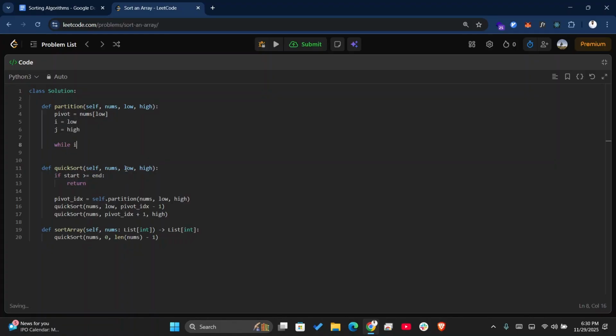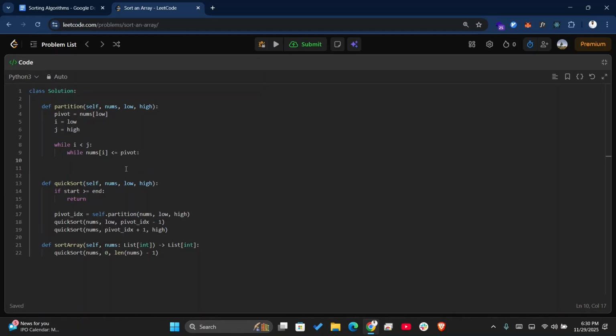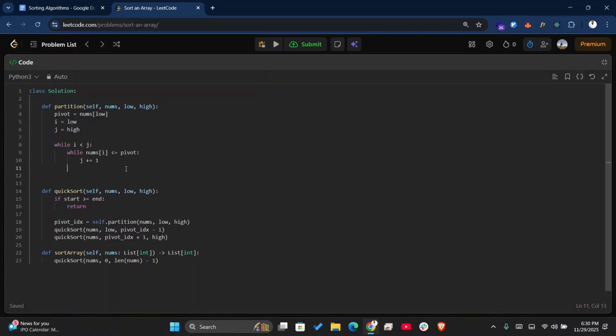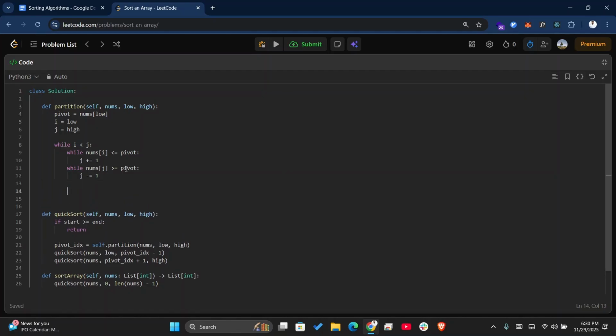So while i is less than j, while the elements on the left side are smaller than or equal to the pivot element, we don't have any issue, because the elements which are smaller should be on the left. Therefore we are going to move forward. And similarly on the right side, while the current element pointed to by the pointer j is greater than or equal to the pivot element, we are just going to move to the left. So this is what we are going to do.